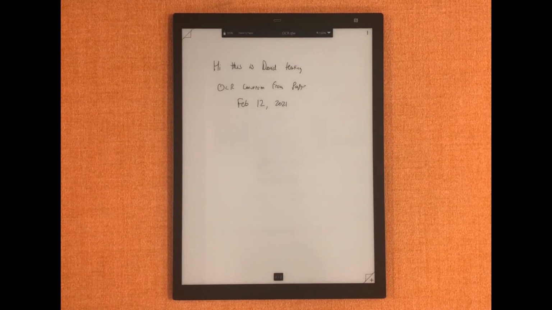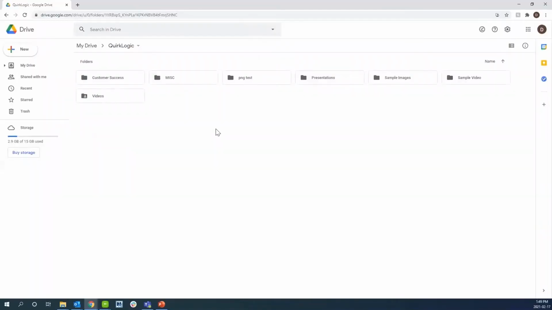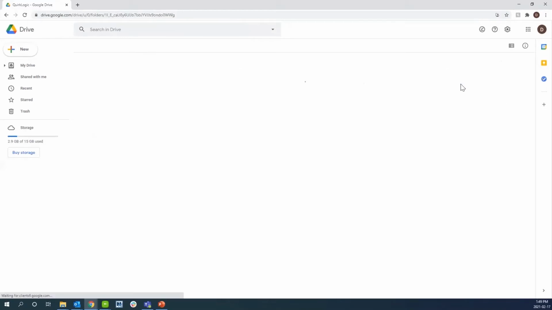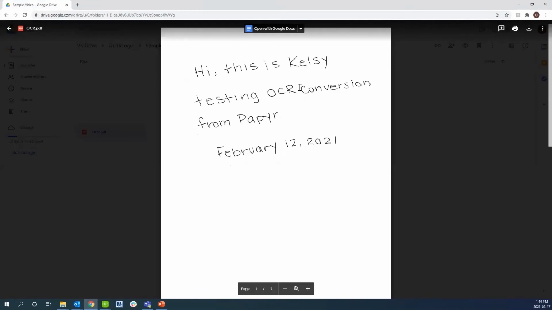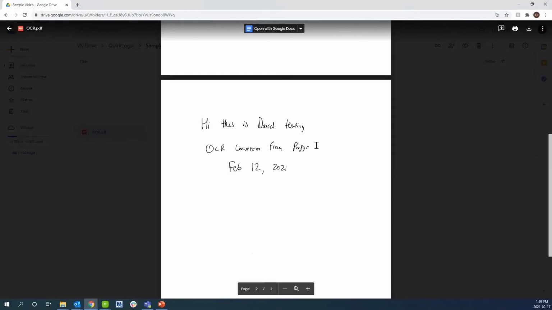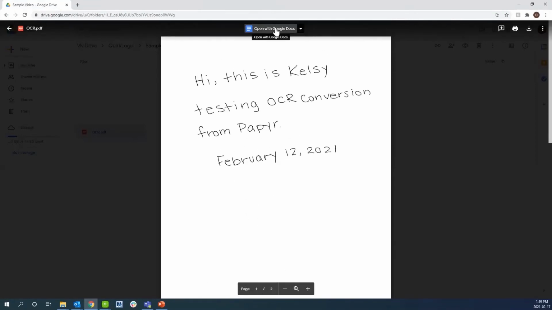Awesome. Now that the file is exported, we'll go to our computer and we'll convert it to text. So now that we have uploaded our PDF to Google Drive, we can go into the folder and we can open the PDF. You'll see Kelsey's writing and you'll see my writing as well. When you open it with Google Docs, it'll automatically convert itself into text.